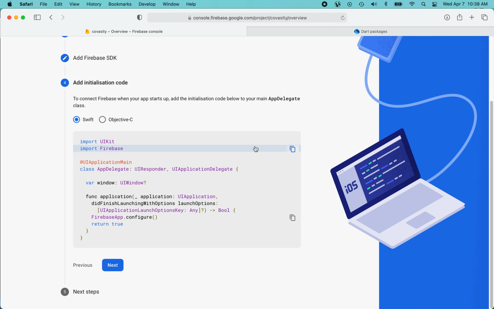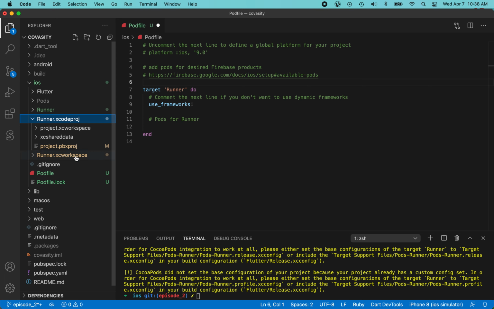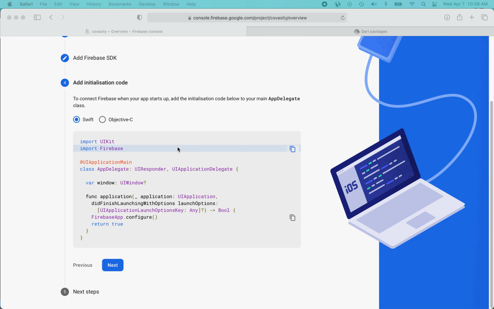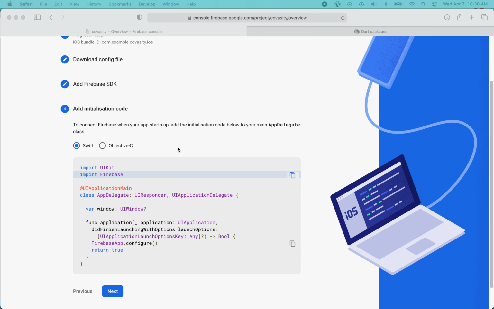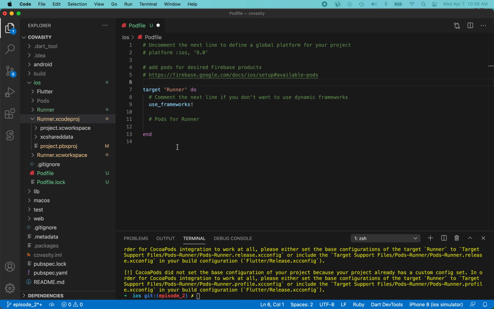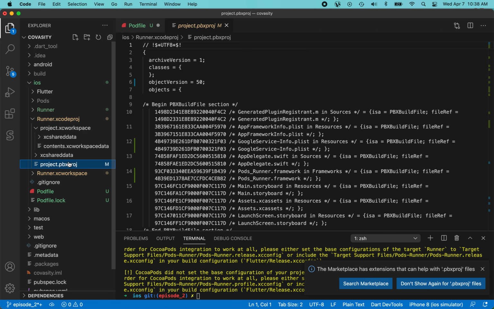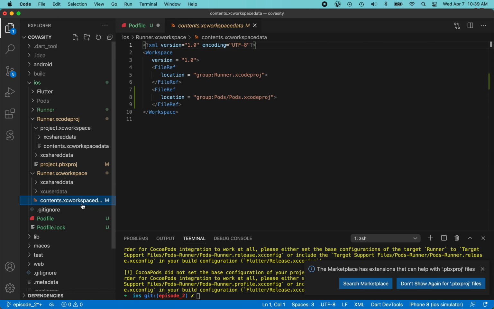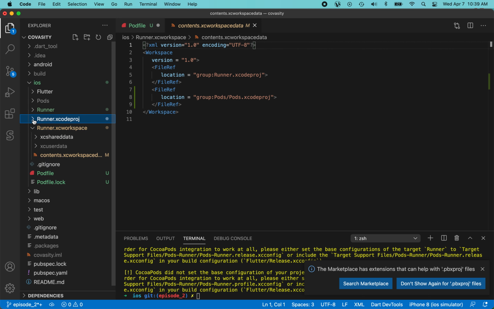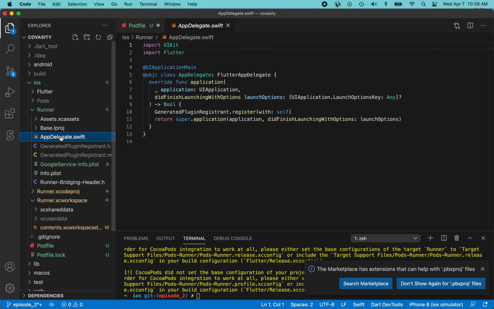So we'll go back to the, where are we going? Sorry, people. I remember how this works. Honestly, I do. Not here, not here, not here, not here. Oh, sorry, we're in Runner. This is what we gotta do. So we go to the AppDelegate.swift.